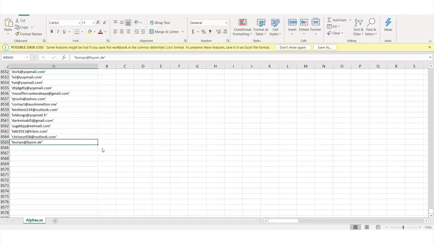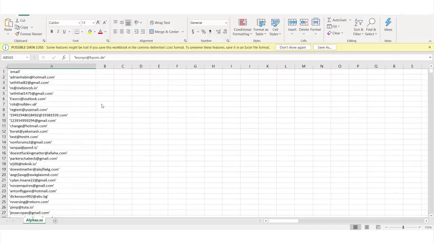So now all we're left with is the emails. You'll see there's 8,500 emails. And in order to upload these emails, we need to remove these little things right here, just like that. But you don't want to do that 8,000 times, right? You don't. It's going to suck.